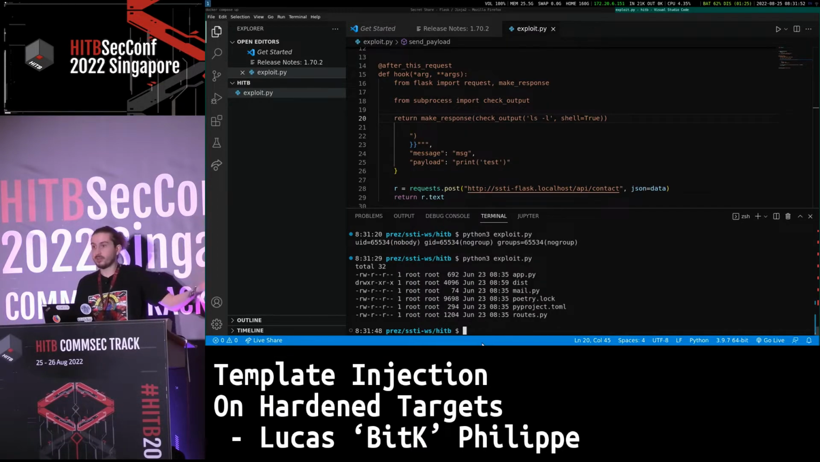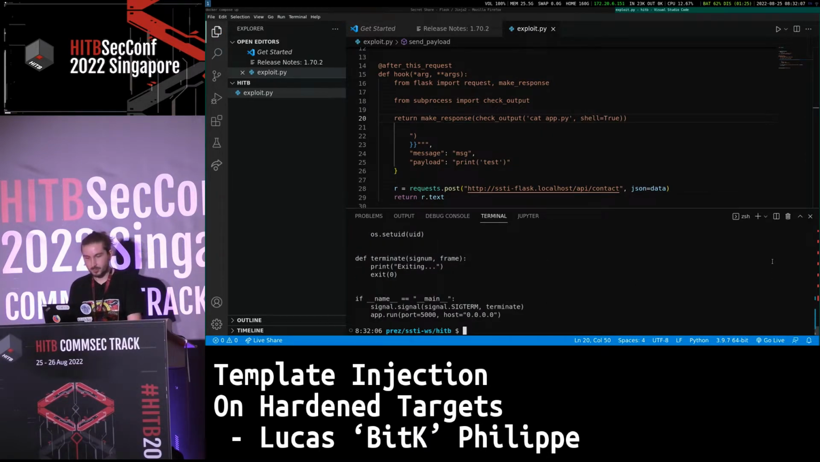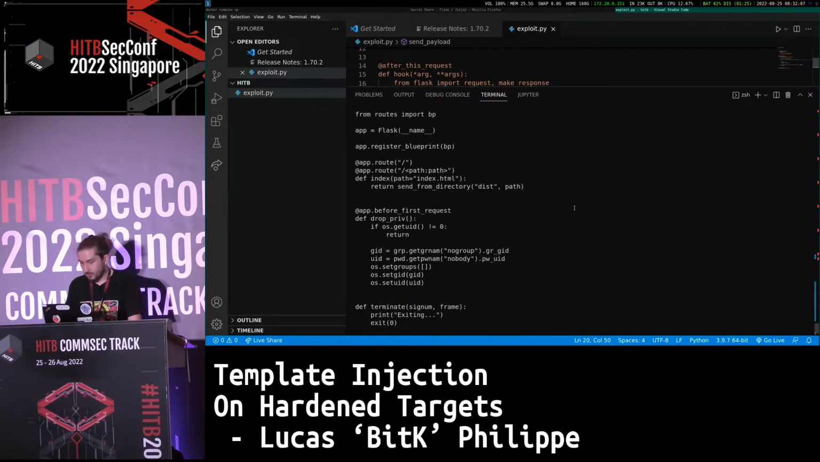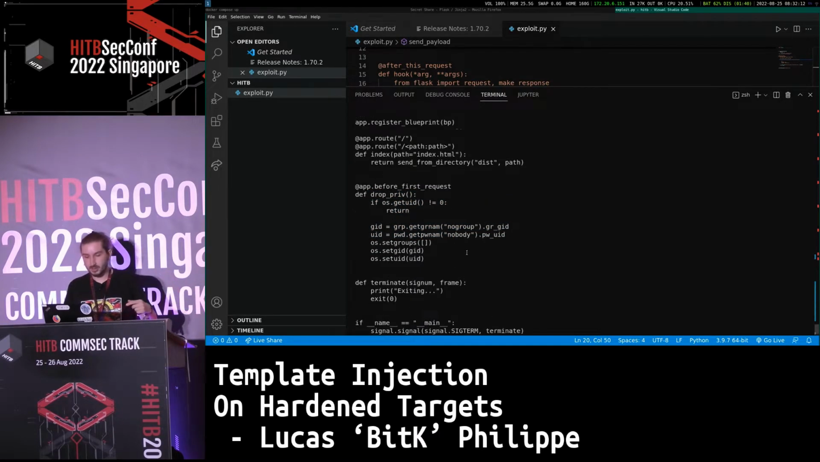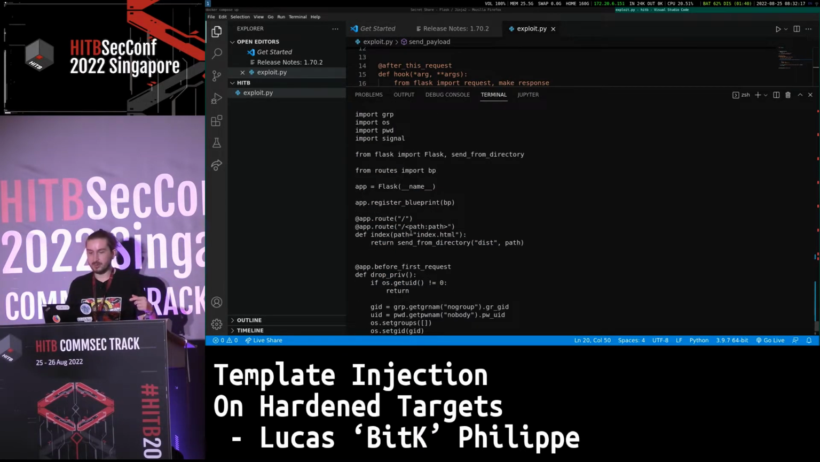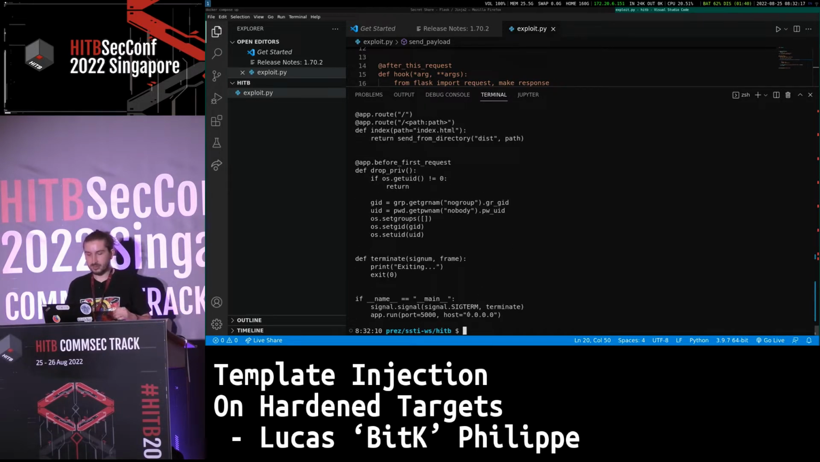And also, if I look at the application code, let me open that a little bit more. So I can look at the application code. I see the application is dropping the privileges, so I'm running as nobody. And it's very, very basic stuff. And I can basically do nothing because there is no data on the server.